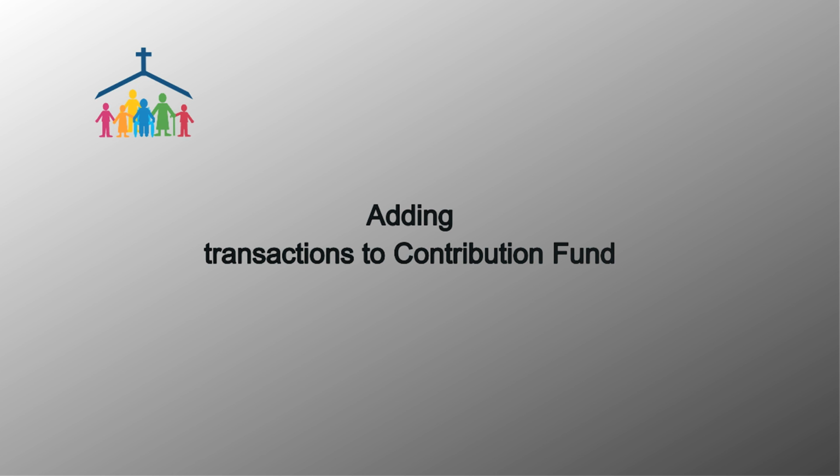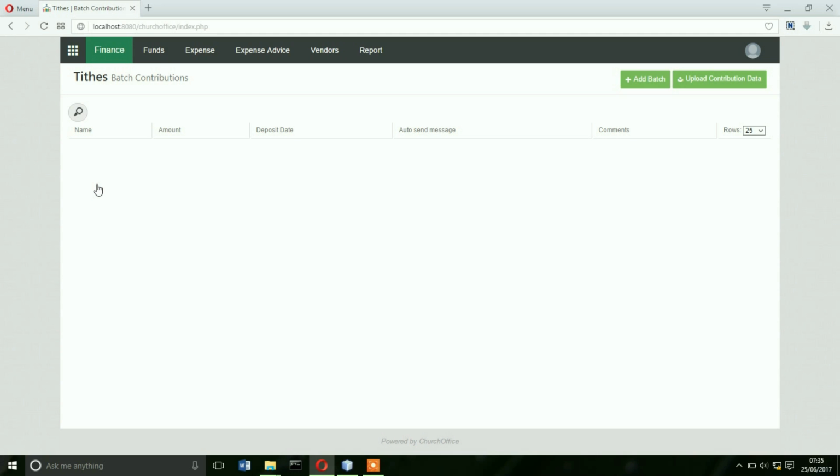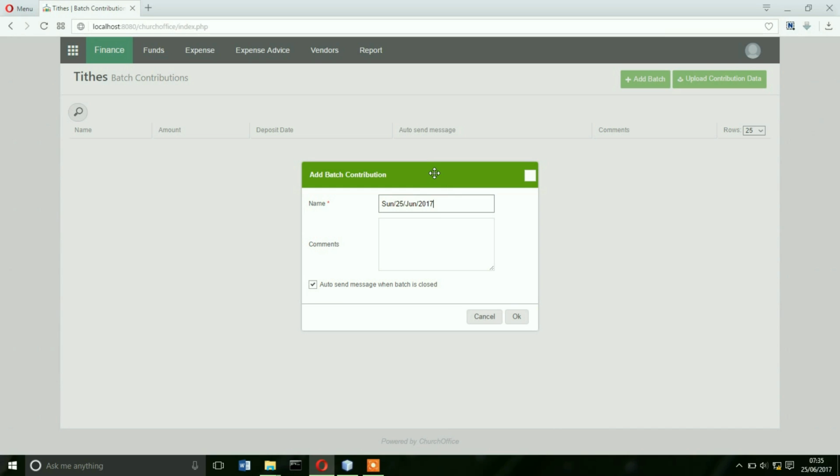A batch would have to be manually closed, posted in ChurchOffice terms, to prevent any addition. SMS acknowledgments are only sent when a batch is posted. Click on Add a Batch button. The system has suggested a name for us. We can modify it if we want. I will keep it. Add any comments if you desire. If you uncheck this field, SMS acknowledgement will not be sent when you close this batch. Click OK to save.